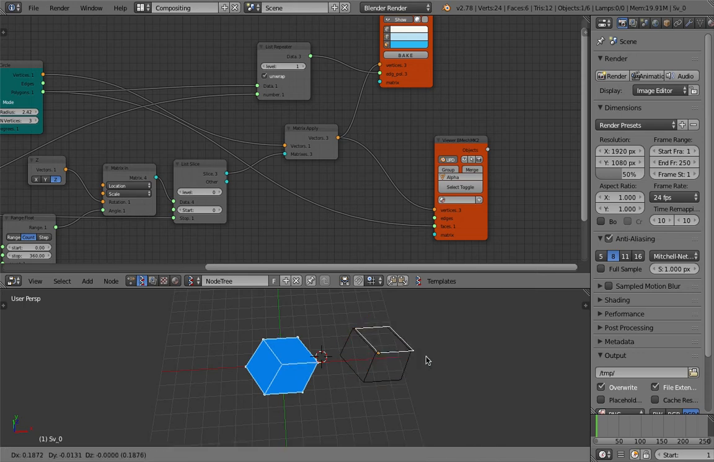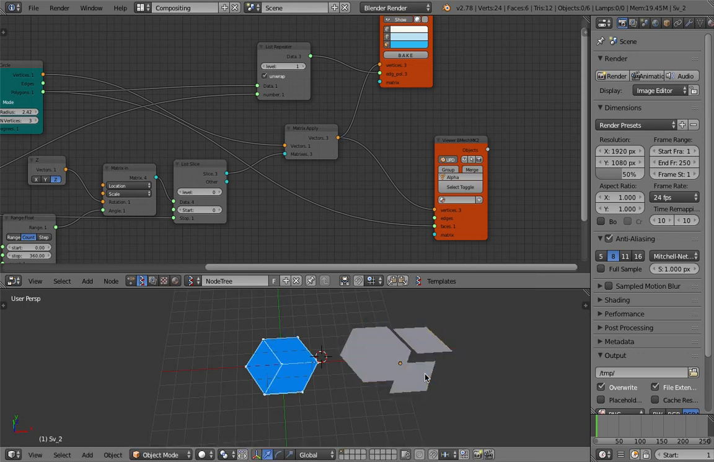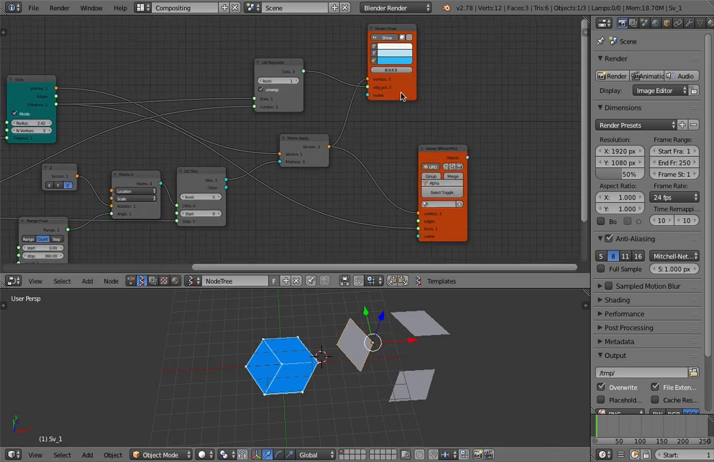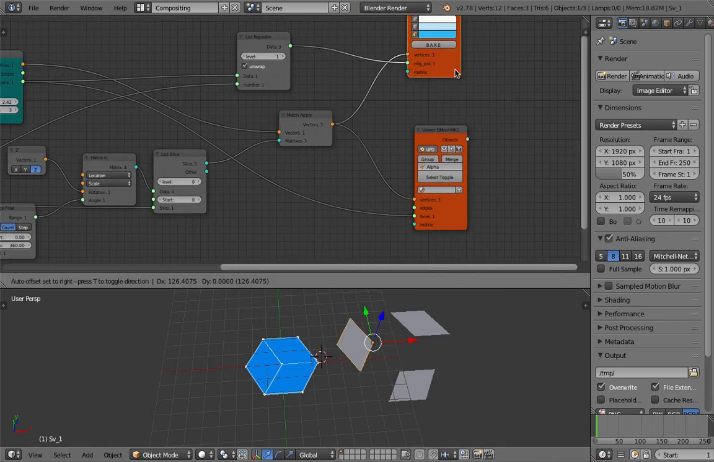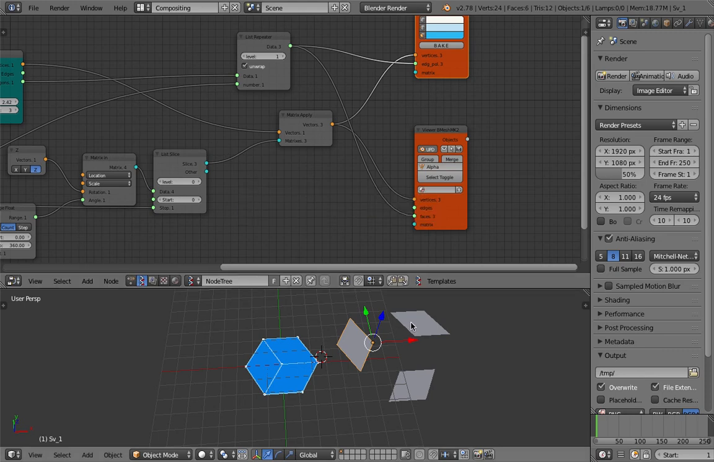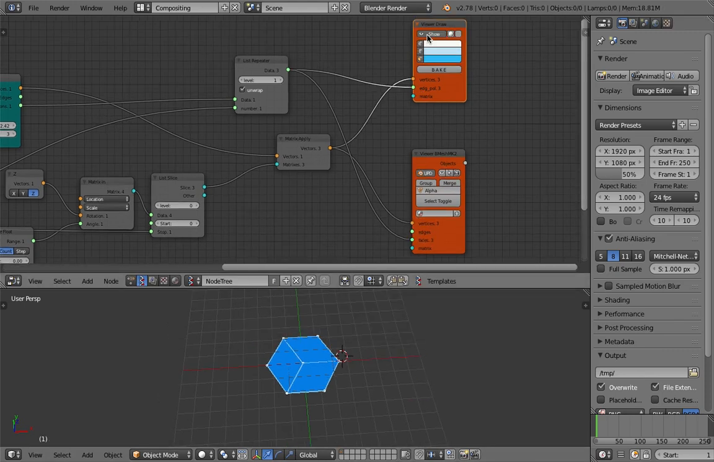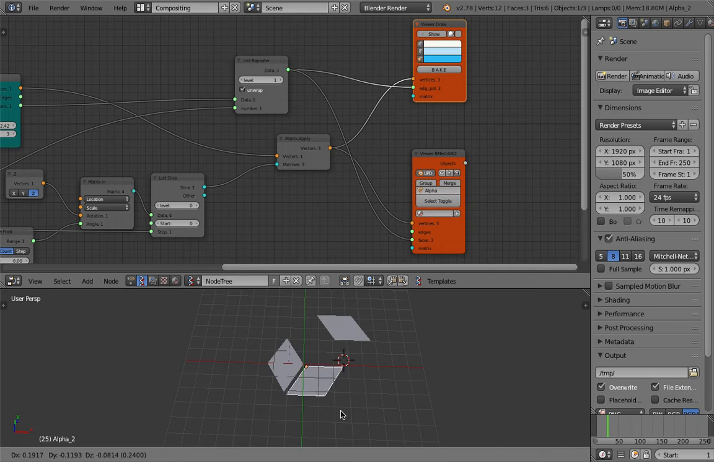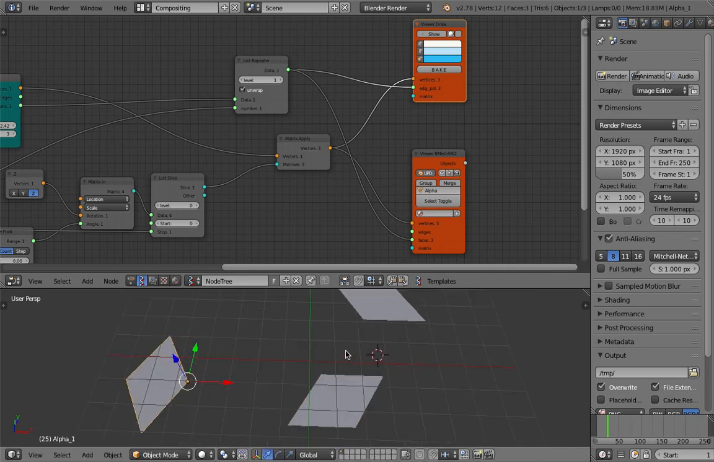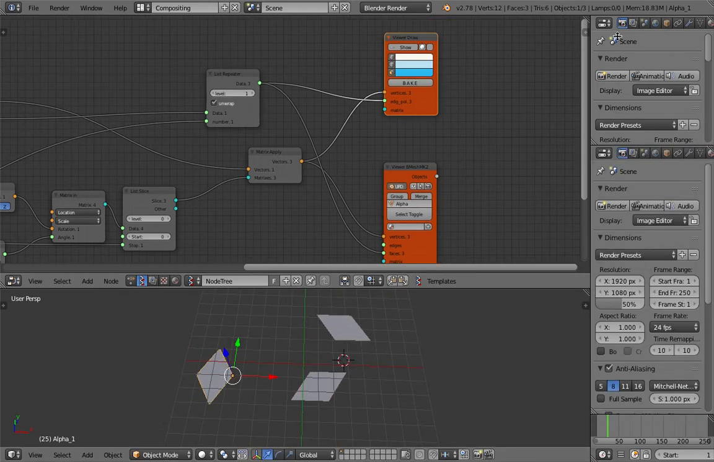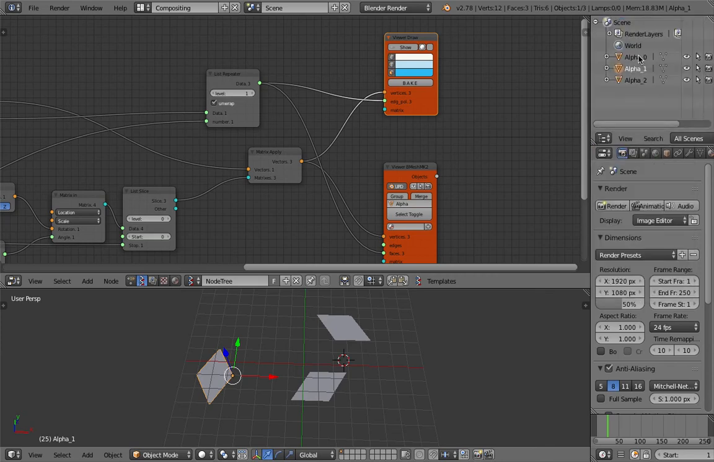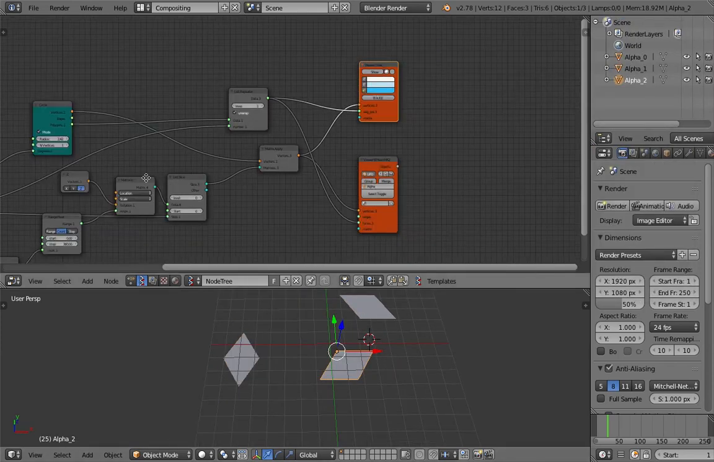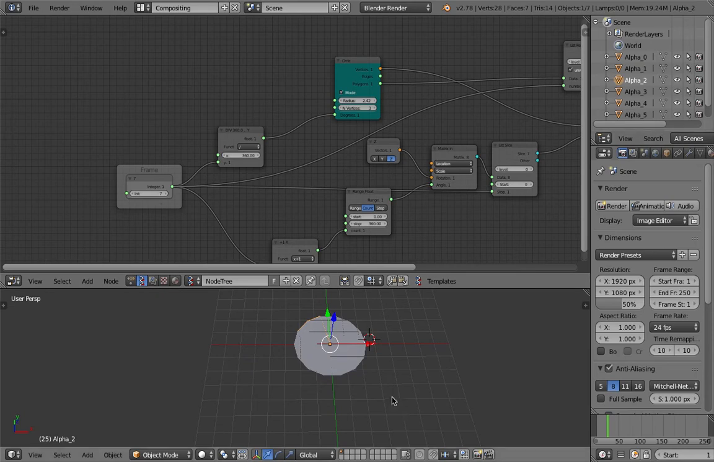Now it's looking almost correct. Let me try again. Bake. 1, 2, 3. Okay, cool. So that's what we're gonna use here as well. Hide this and then refresh, and we have this. So they are still separate objects. You can have it that way, but I want it to be a single object instead of alpha 0, 1, 2. See, if we increase this number, we're gonna get more objects.